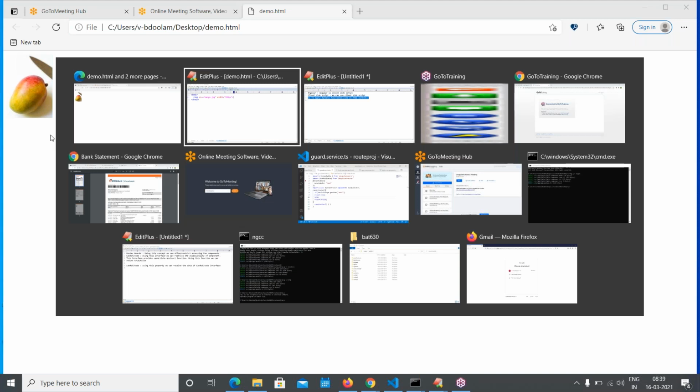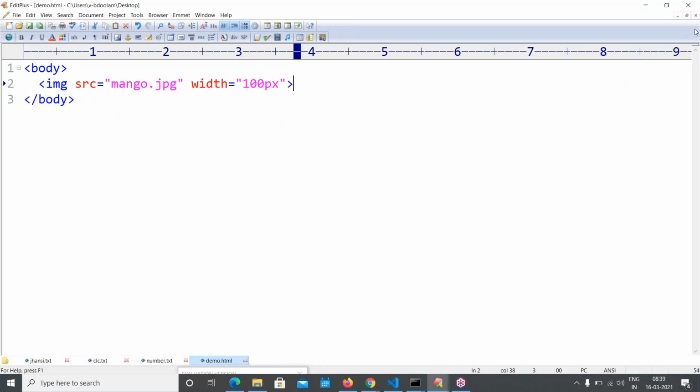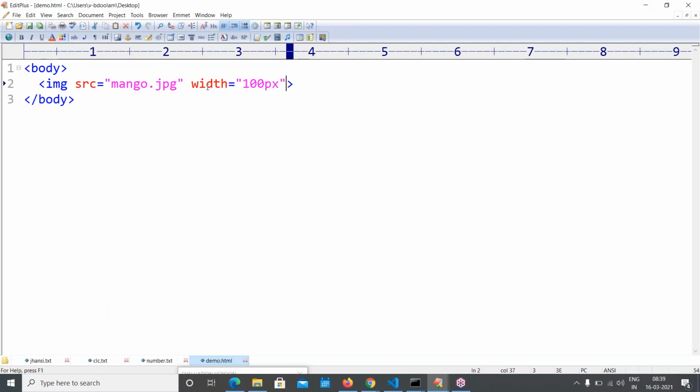These control properties cannot be changed at runtime. What source of this control have I given? Mango.jpg, that is the source of the control. Now my requirement is, at runtime, I want to change the source of this image control. Is it clear? That is my requirement. So when I click on this image, I want to change the source of that image. For this we are using onclick is equal to something.